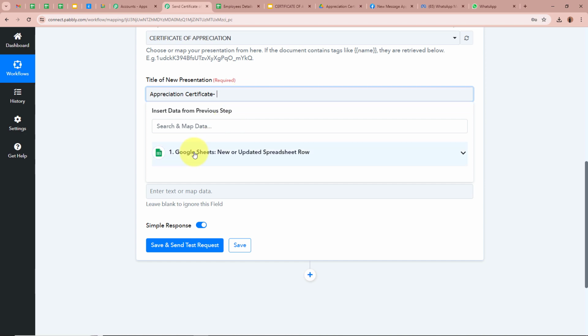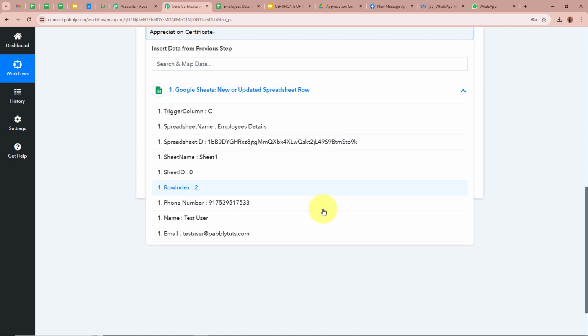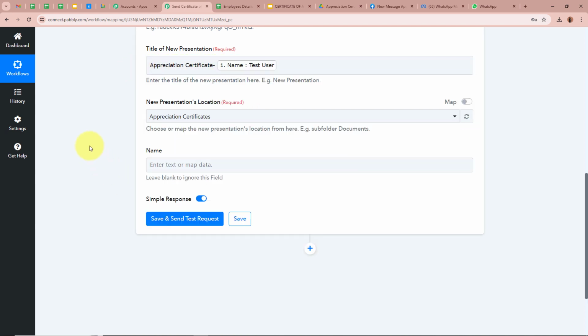As soon as you click on this field over here, you can see it says Google Sheets new or updated spreadsheet row. So this was the previous step of this automation workflow. We're going to click on this arrow. As you can see, after clicking on this arrow, this was the same response that was captured in our previous step. Next to Appreciation Certificate dash, I want the name of my employee. I'm going to map the data right over here.